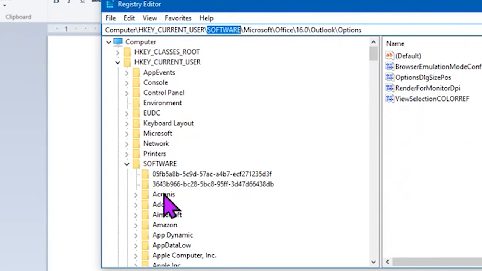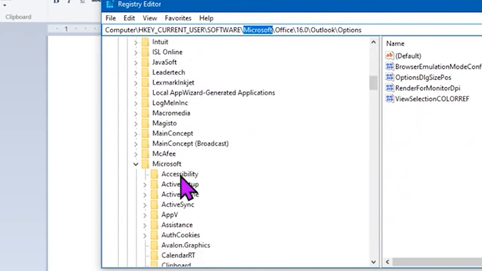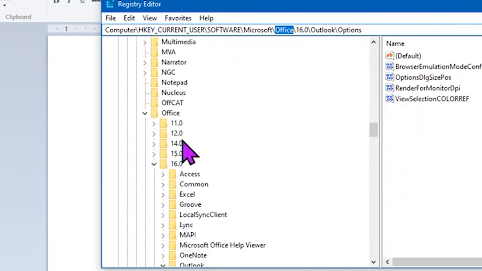subfolders under Software. The next thing, so I'm going slash by slash up here. The next thing it told me to do was go to the Microsoft folder, which I did, and click the drop down there. And then I'm looking for the Office folder. When I scroll down, I look for that Office folder, drop that down, and the next thing I'm looking for is the 16.0. So there's 16.0. I click the drop down there.